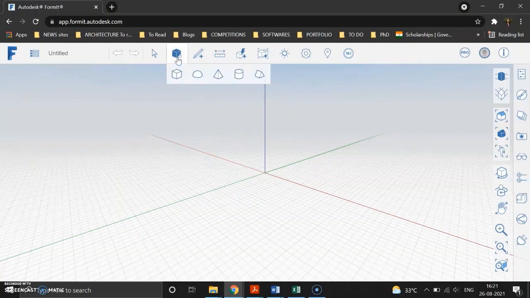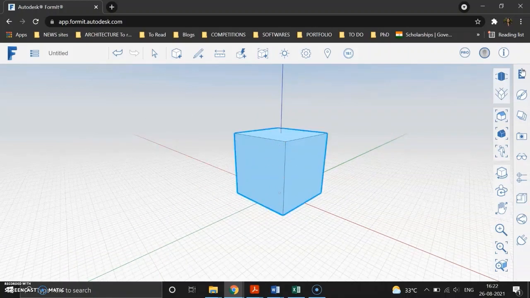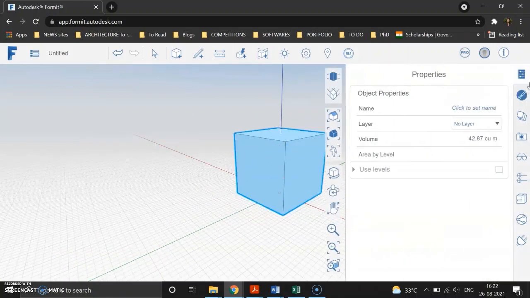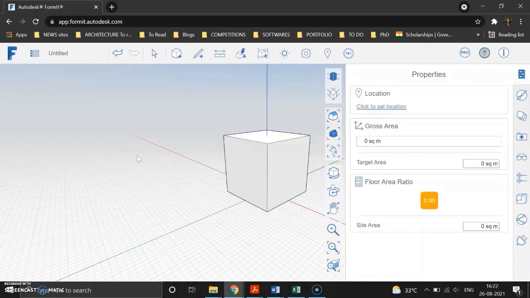So I'm going to start adding a geometry. I'm going to add a cube. I'm going to place the cube here. This is the properties tab. You could see that I have selected a cube. I could give it a certain name. So let's call it building 1.